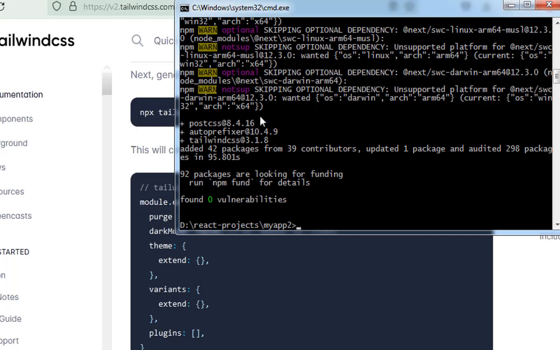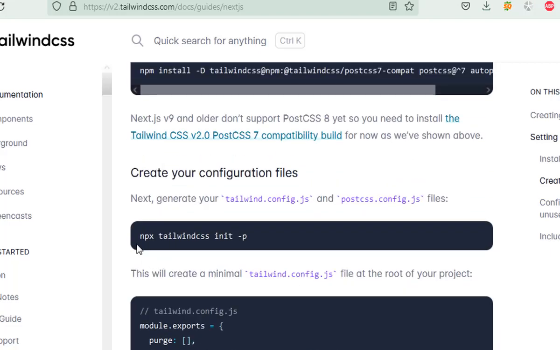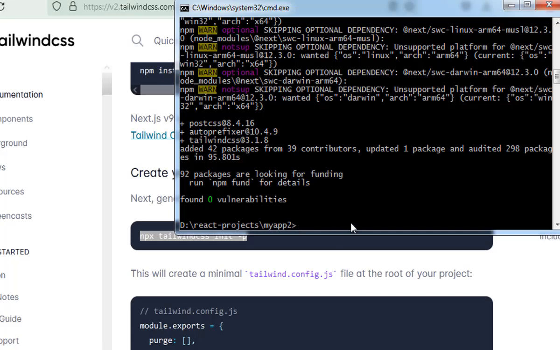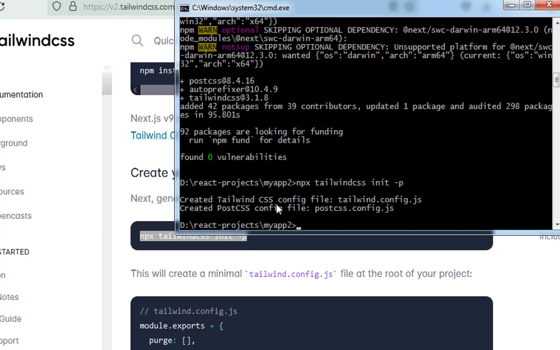Once your packages are done installing, you need to run this command for initiating Tailwind CSS, and this is the npx tailwindcss init command. This will create a Tailwind CSS config file named tailwind.config.js and a PostCSS config file, which is postcss.config.js.